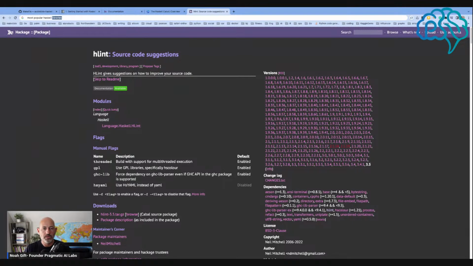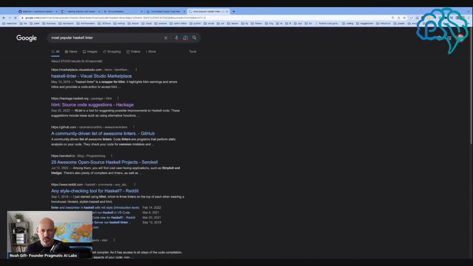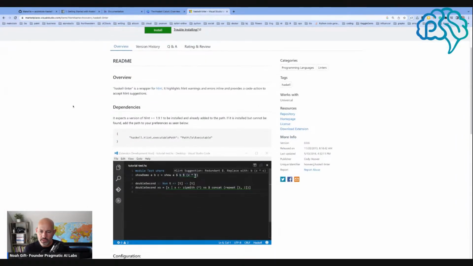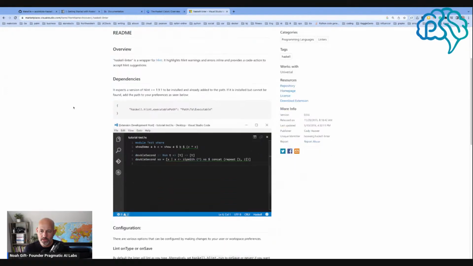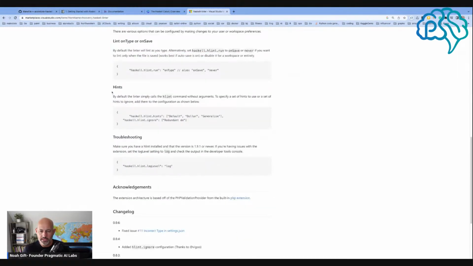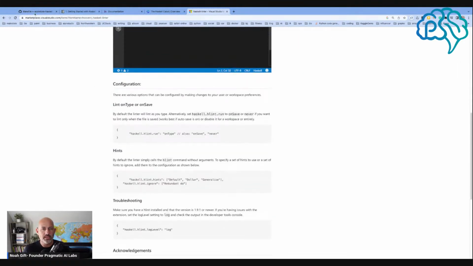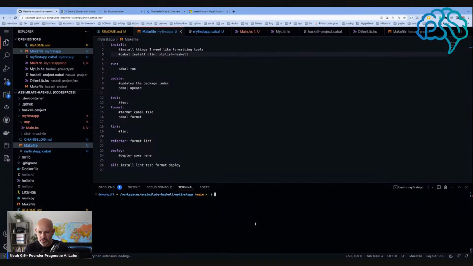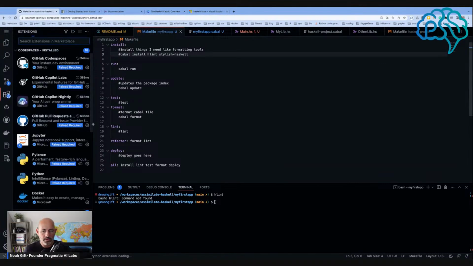Let's see here, most popular Haskell linter. What do we got? Oh, here we go. What is this one? Haskell linter is a wrapper for HLint. This looks promising. Let's see here. So is it already installed? HLint. Do I have, because I'm in Visual Studio Code, HLint? If I go to extensions, what do we got?